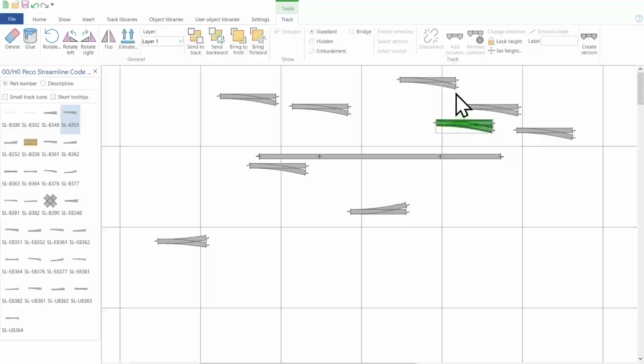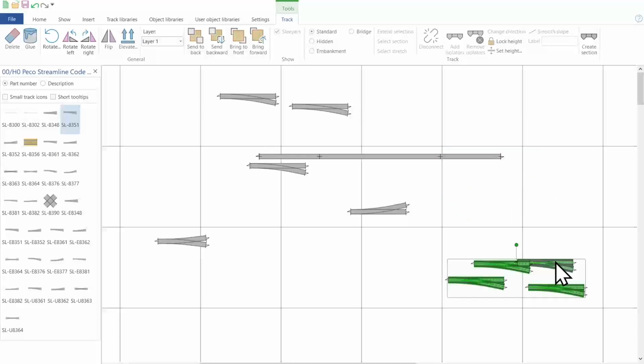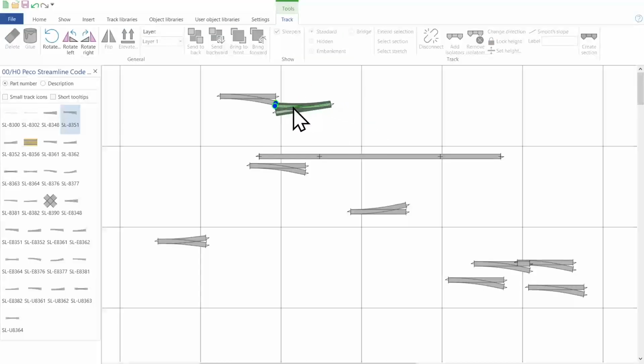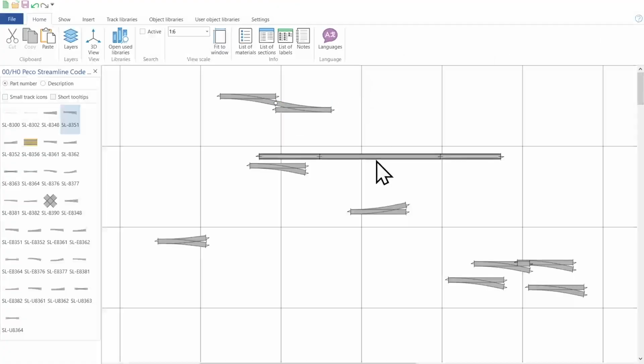Anyway, I'm going to gather these all up. I'm going to click over here, drag over top of them, and that lets me move all of them, even though they're not connected. All right, let's click on this one. This anchor point up here, this little green dot, I'm going to click that, twist it around, and bring it and let those sections meet up there.